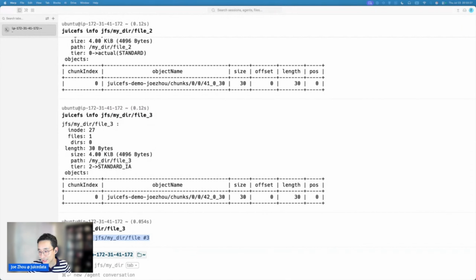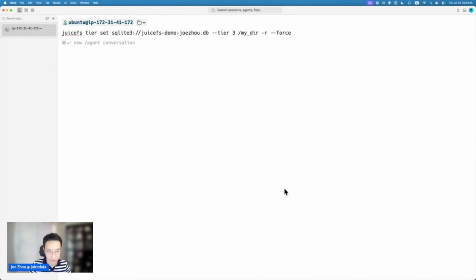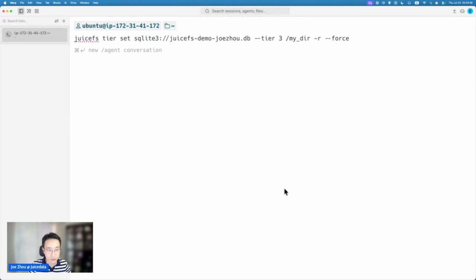All right. Lastly, let's try something a little bit dangerous. And this is something that you should keep in mind when you're doing this in production too, right? So let me put it up here. What I'm doing right now is changing the storage tier for myDLR to tier 3, which is deep archive that we set previously. And we're using -r and --force in this case. So we're processing all the files and subdirectories under this folder, and we're also rewriting all the objects.